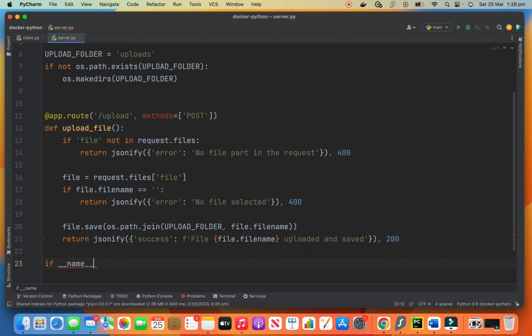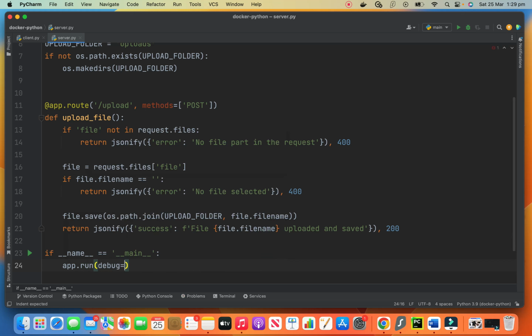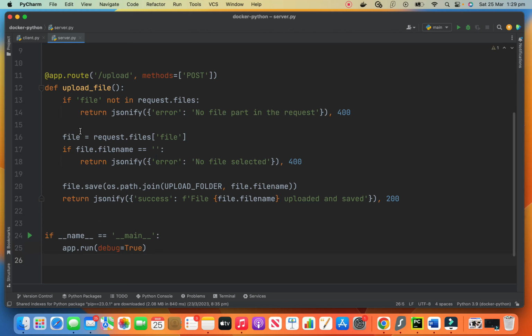And if the name of our module is main, if our module is the main module, run the application server in debug mode, because this is a Flask application, and we need to run the application server, and we want to run it in debug mode. Okay, so this is our server. We check if the file is in the request. If it is, we get the file, we check the file name, if everything is fine, then we save the file and we return it.